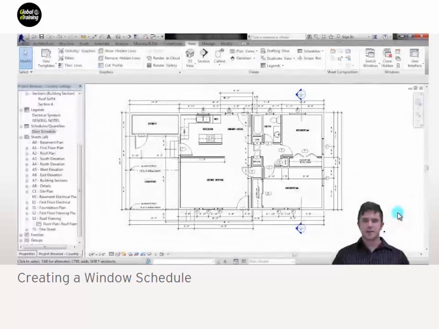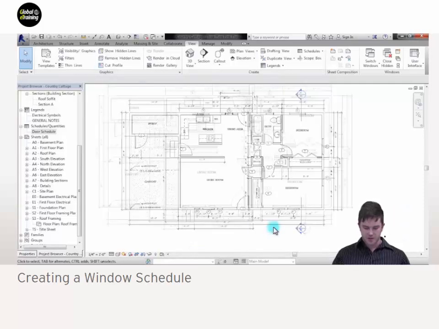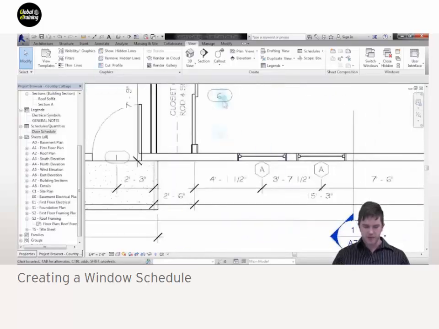All right, let's take a look at creating schedules. So the first thing, we have to understand schedules, how schedules work. You'll notice that on my view here I have some tags, and without these window or door tags I cannot schedule the quantities for these windows.